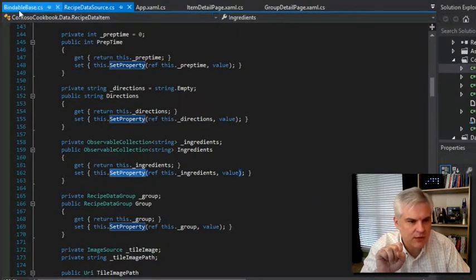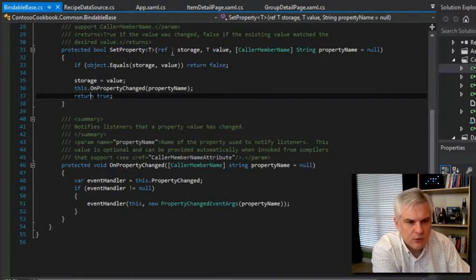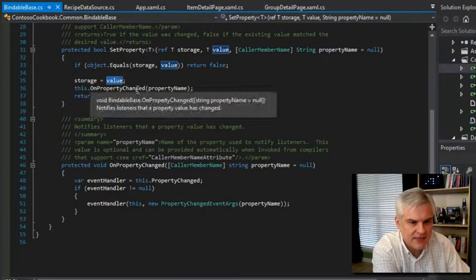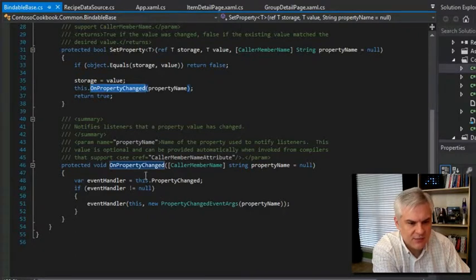And so you can see that's what's going on here, bindable base. Take a look. We're receiving that reference, and then if storage and the value we want to set it to are not equal, then this code will execute, and the first thing it'll do is set the value of storage equal to the new value that it's attempting to set it to. And then it calls OnPropertyChanged.